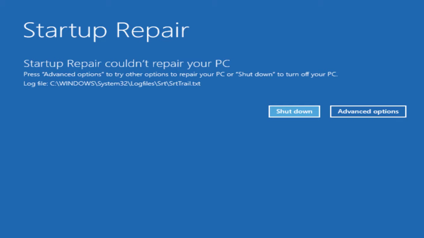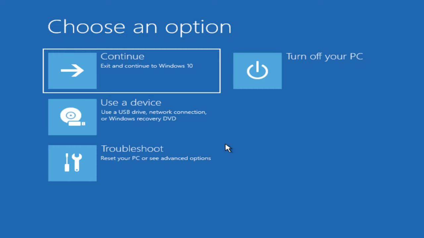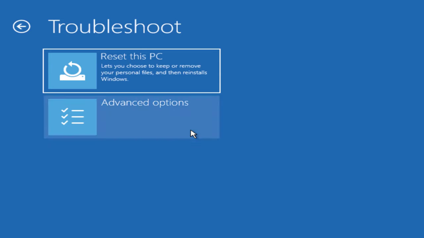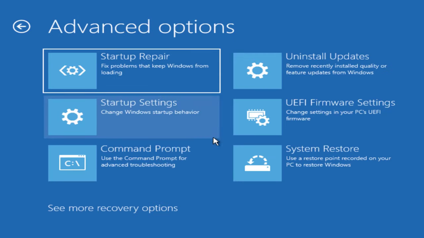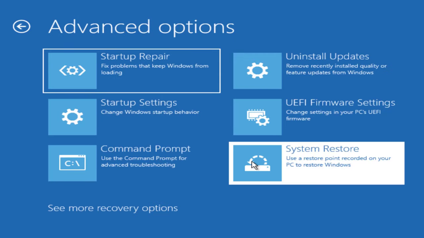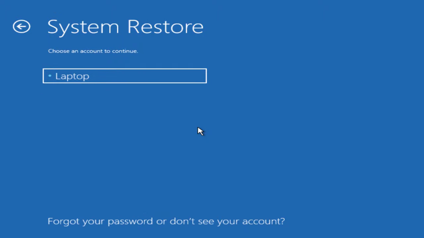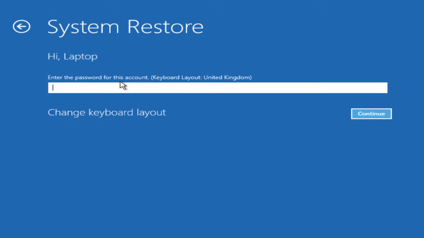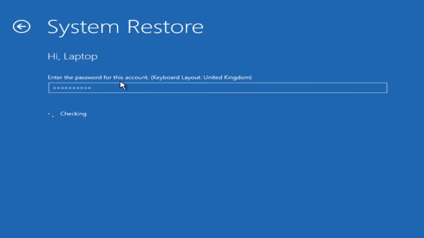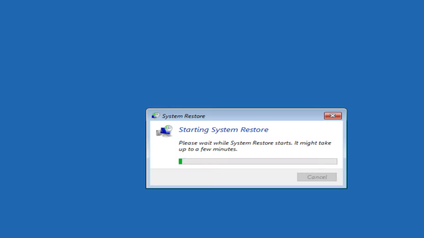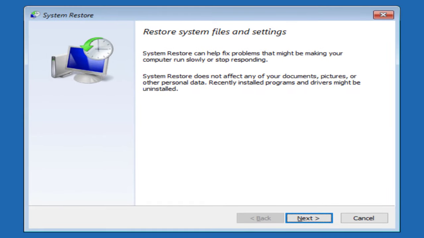The quickest way to resolve this is if you have a restore point configured which will bring your computer back to a working state. To check if you have this enabled, go back to Advanced Options, Troubleshoot, Advanced Options again, and select System Restore. In later versions, you'll be prompted to log in with your account, so I'll just pop in the details here for it. So this will go ahead and load the System Restore process.